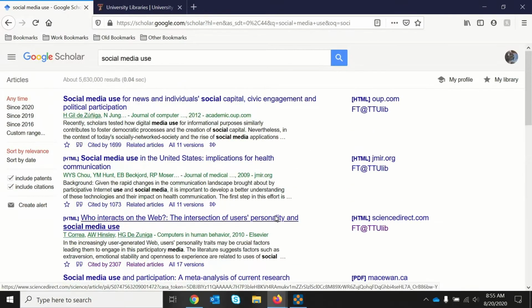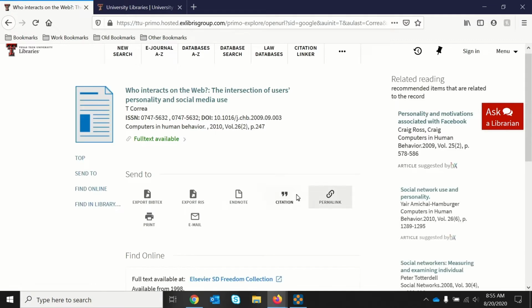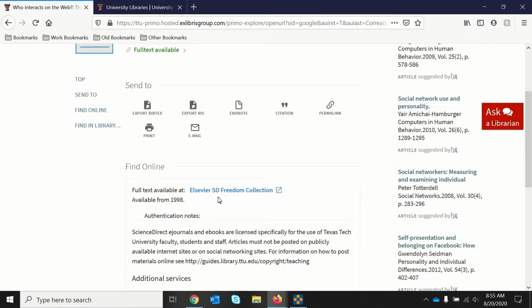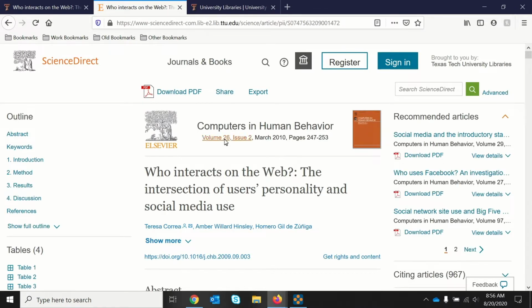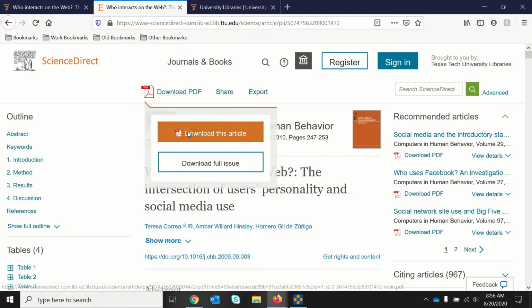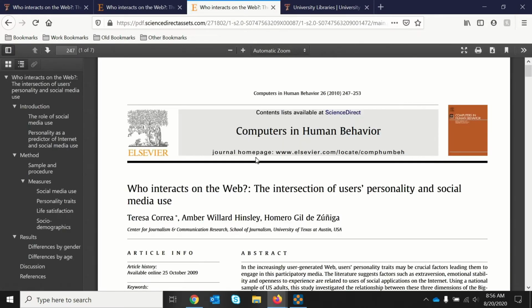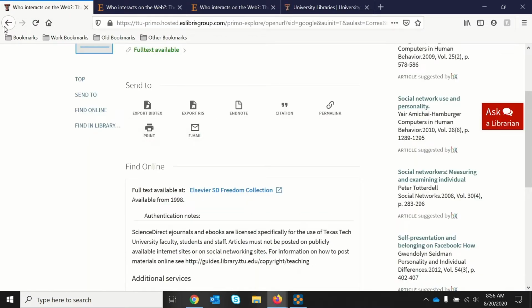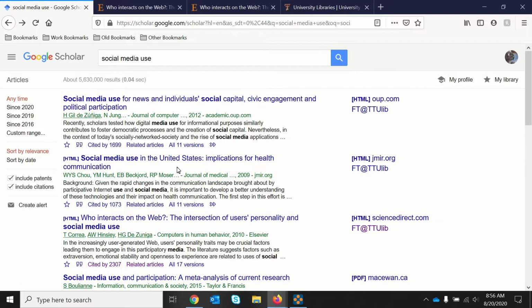If I was interested in looking at one of these, I can click on this link here, and it will take me from Google Scholar into the library's materials to where I should be able to find the full text. And it looks like I do have this one in this Elsevier Science Direct Freedom Collection here. So now I'm in this particular database where this title lives, and here is all the information about it, and here is my PDF that I can download. So you see I was able to navigate from Google Scholar into this database and get to the full text of the document I wanted.